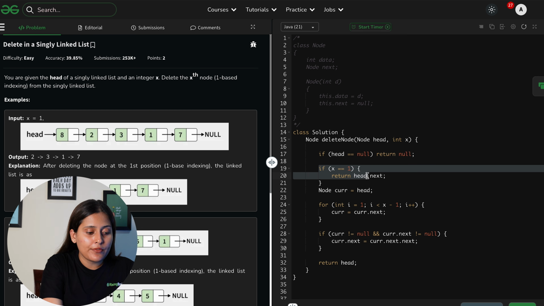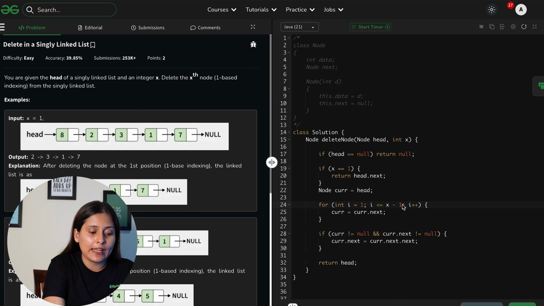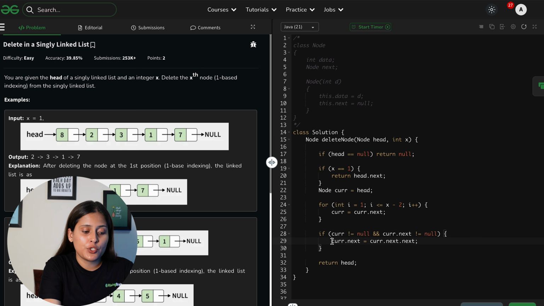Okay, or else we have to check if we have to delete the first node, that is x is equal to 1. We'll simply move our head to next and return it as it is. Or else we'll run our current for n-2 size, that is less than or equal to x minus 2, correct? And at the end, before deletion, we have to check that current and current.next should not be null, correct?